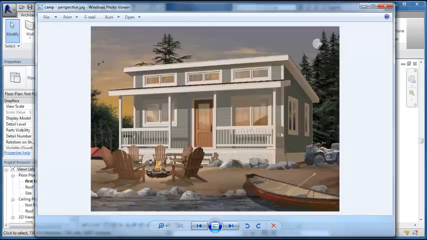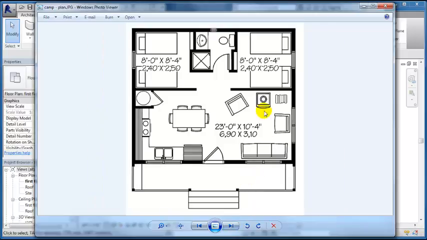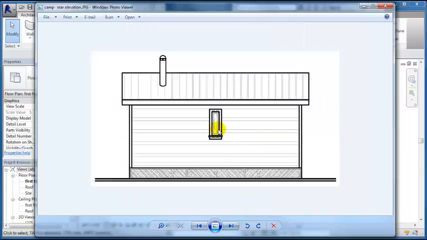In this video, I'm going to show you how to create the walls for this camp. We'll be creating a camp that looks like this. This will be the floor plan that we're going to go by and interpret. And this is what it looks like from the back elevation.